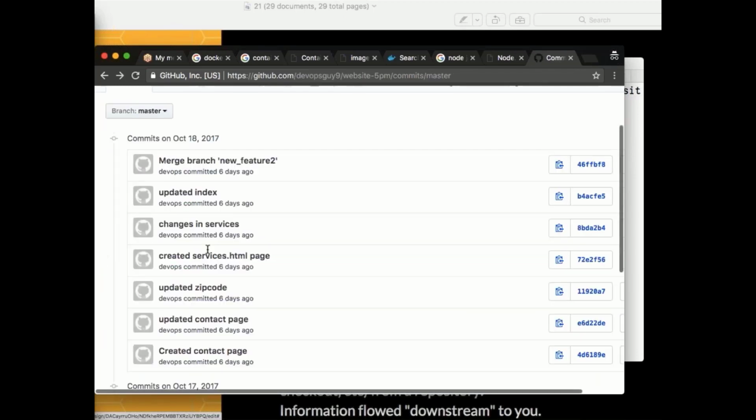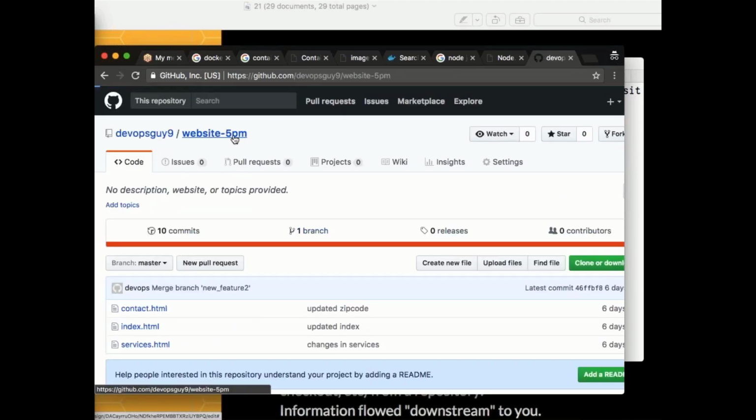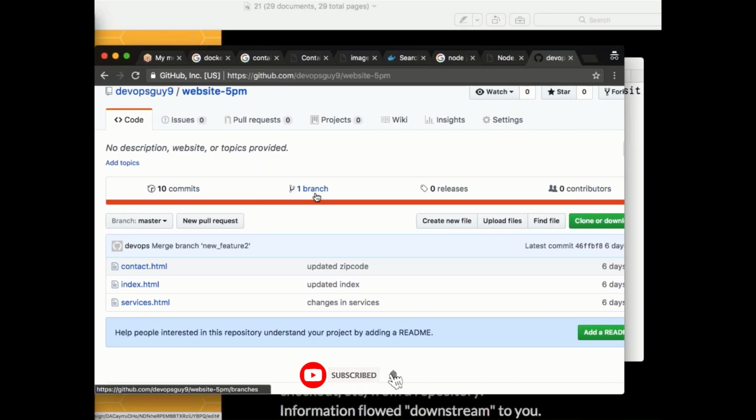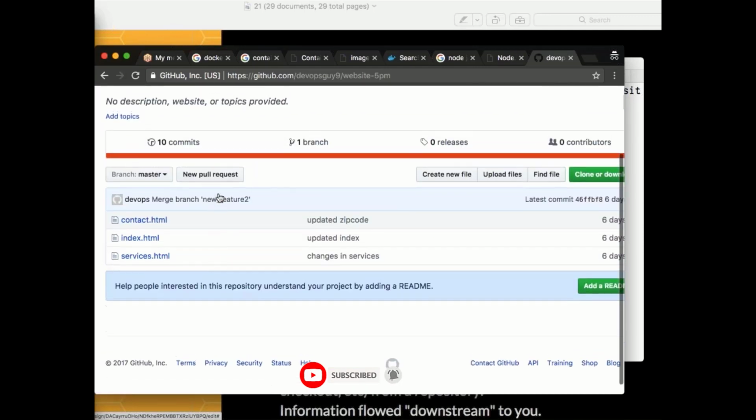But here now if you observe, I'm going to my website 5 p.m. and you see I'm only having one branch. But actually how many branches do I have in real time? I'm having 4 branches. I was having something like bug fix, new feature 1, new feature 2. But those are not there here. So how are you going to get that?